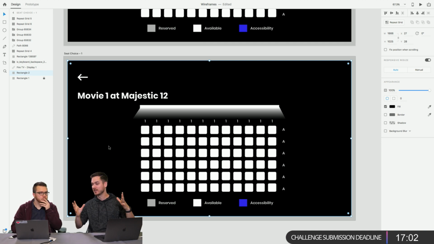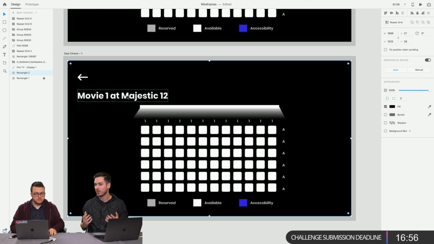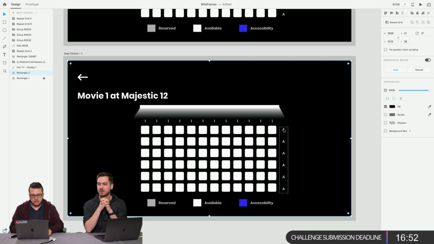Yeah. You have this massive screen. You can definitely space out the seats a little bit more. And because you're using repeat grids, it's so easy to do. Yes, precisely. And here's the thing about this kind of structure that we have with these out here. If we needed to, like some movie theaters have angled seats. It's true.